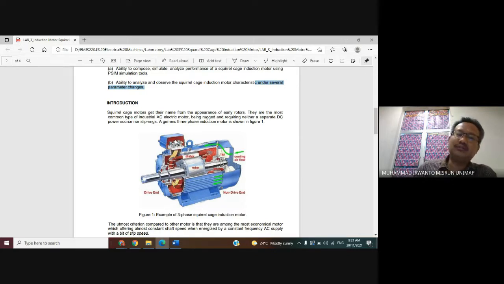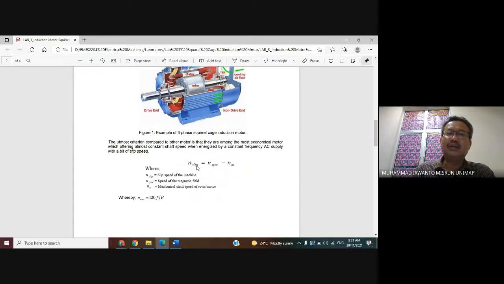So for example, the supply comes in and then current flows and produces the magnetic field, and then the rotor can move. When it moves, we can observe the electrical parameters we need. Here we have the formula: slip speed is equal to synchronous speed minus mechanical speed, and synchronous speed is 120 f over p.